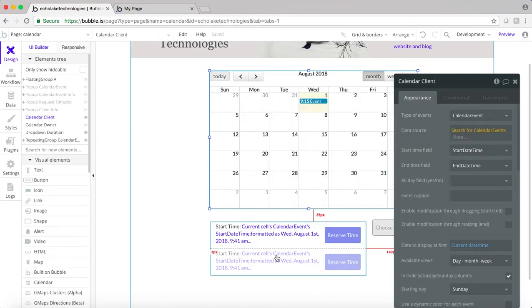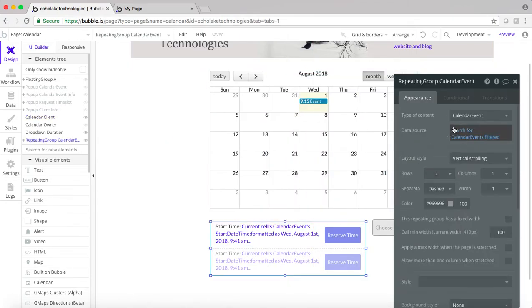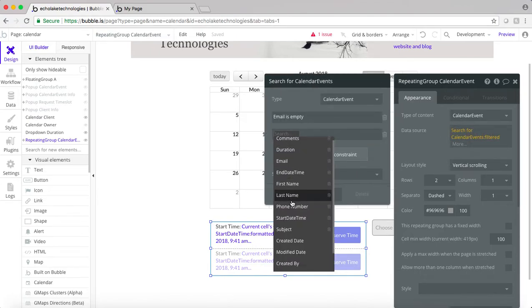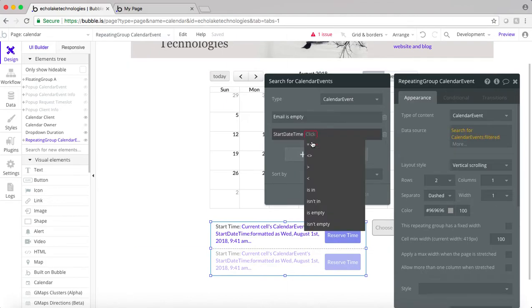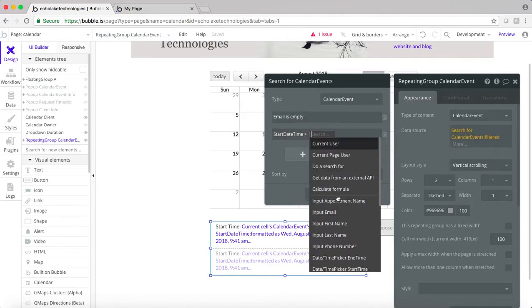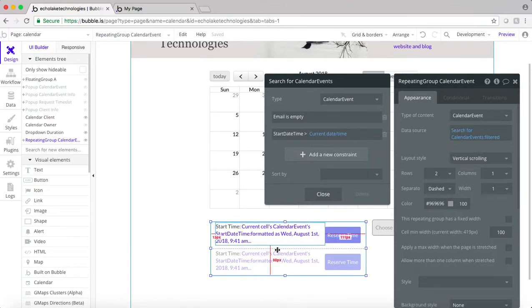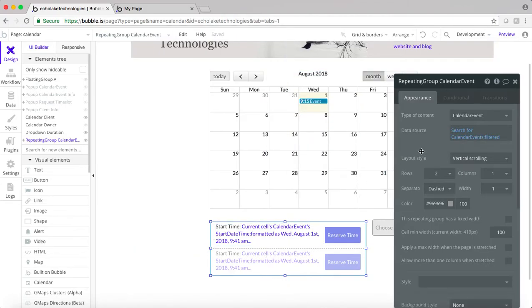So there's that. And I also want to go and do this in the repeating group here. So start time is greater than current date and time. Again, this is just going to clean up the list here in the repeating group so that only events that are in the future are going to show up.